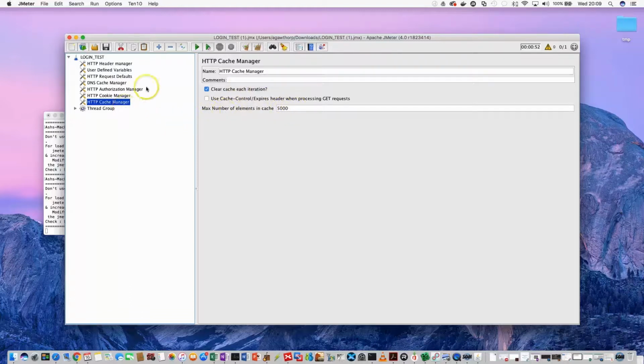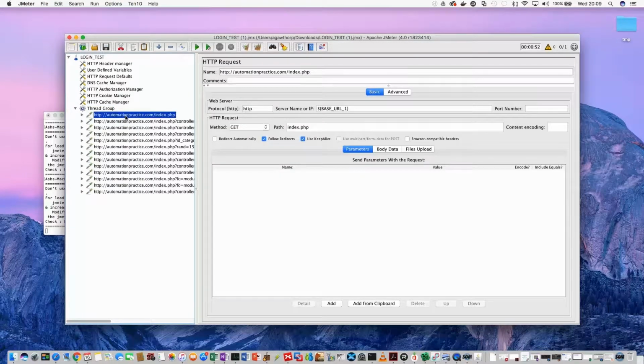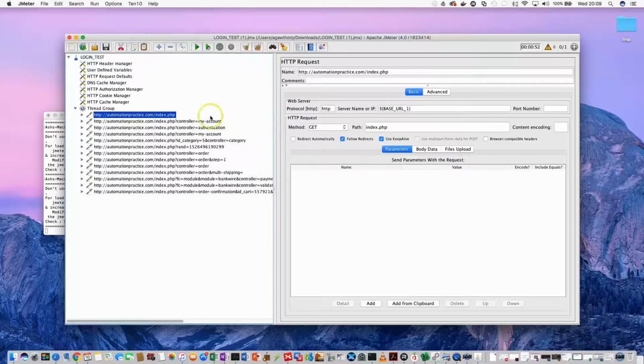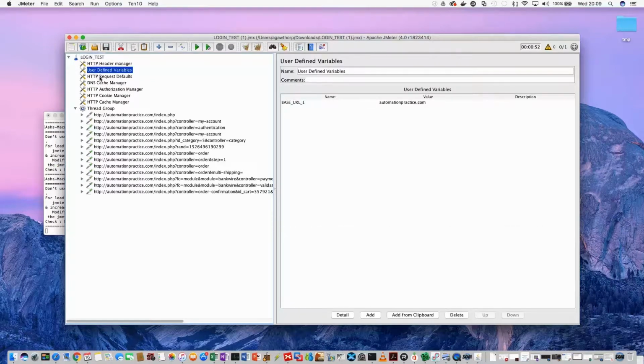If we have a look down here within the thread group, what we can see are all the different samplers that have recorded the messages for each step that we run within the test. For example, this is just doing an HTTP GET on the base URL, and if we have a look around here somewhere, there we go, base URL is automationpractice.com. That's defined there, so it avoids you having to change it in each one of these samplers essentially.